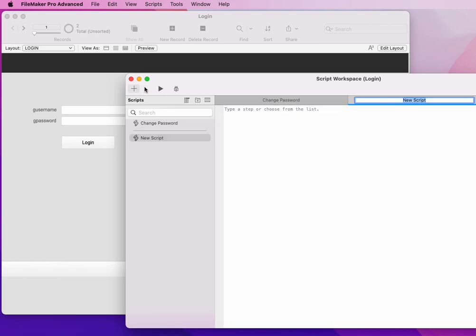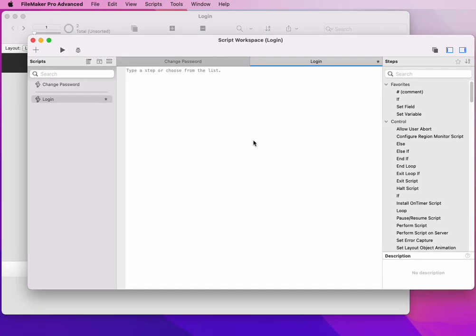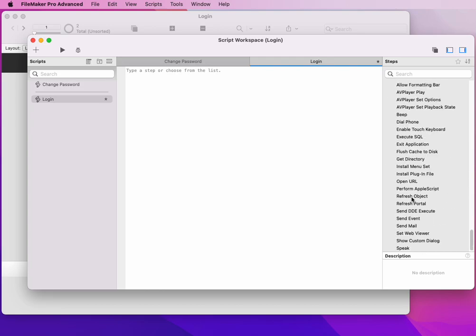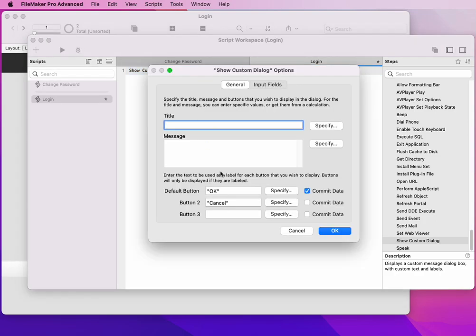I'm going to create a new script, and I'll just call this login. My script is going to go through the process of presenting the user with a dialog, asking them to enter information, and then checking that against the database. The very first thing I'm going to do is show them a dialog. So I'm going to use this custom dialog function, click on that, and then I can specify what it's going to be. I'm just going to call the dialog login, and here I'll ask the user to please enter a username and password.